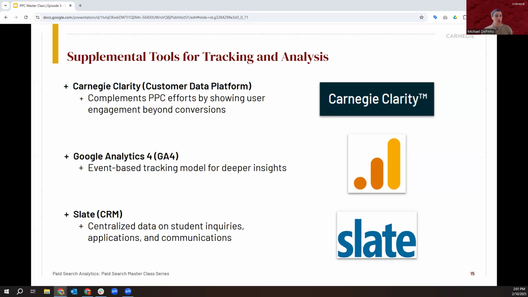The next one being Google Analytics 4, which stands for GA4. This is an event-based tracking model that provides deeper insights beyond Google Ads. This is one of my favorite tools as being in Google Ads because it provides different metrics and different data that Google Ads does not offer.